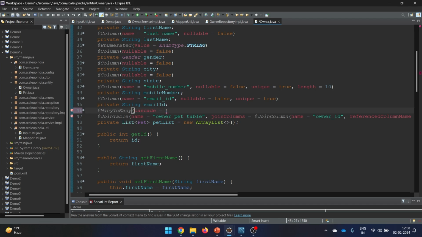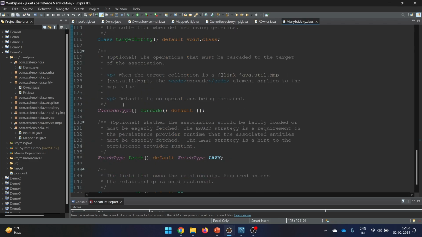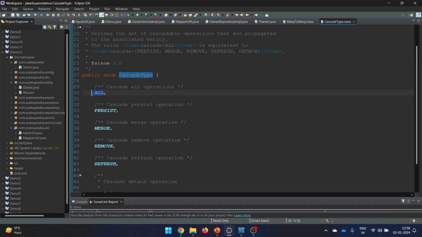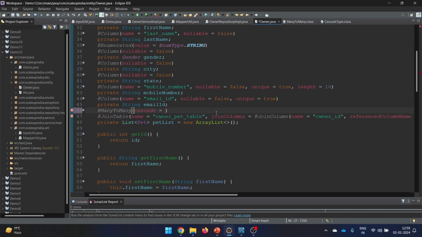But if we are not going to provide cascade type dot all, then what should we provide? Let's go to this many to many. Here we were saying cascade type, and actually this is an array, so if you wish, you can have multiple cascade values also. We don't want to cascade all the operations, but what I wish is that when I save the owner, it should also save the pet for me. So in that case I can go for persist, directly using cascade type dot persist. That means that at least for the saving part it will save the owner as well as the pet.